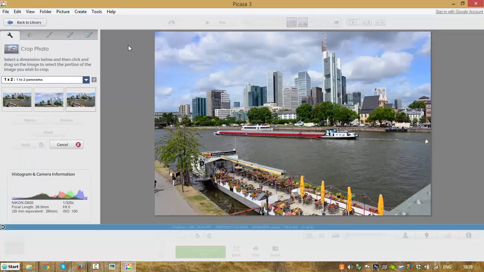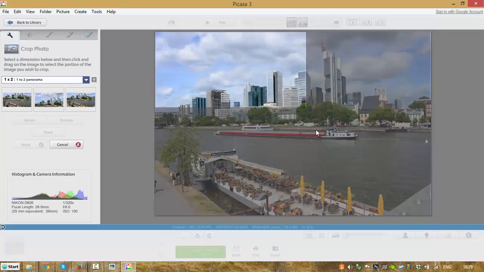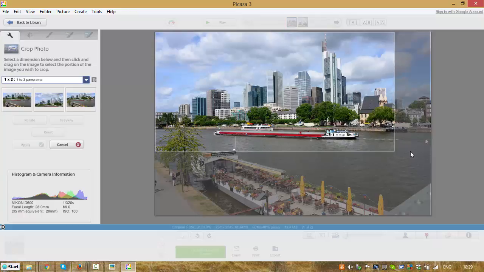So click that, click on my image, and this is where I always get lost. So I'm trying to crop it. How do I start the crop? Crop photo. This is where I always get lost in this program. Let me think about it. Select a dimension, then click and drag on the image to select the portion of the image you wish to crop. So I put my mouse on the image, hold my mouse button down and start dragging. There we go. Simple as that.